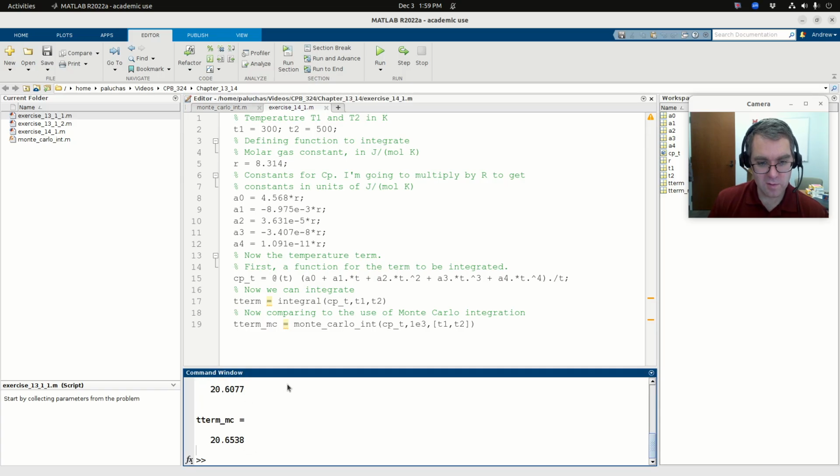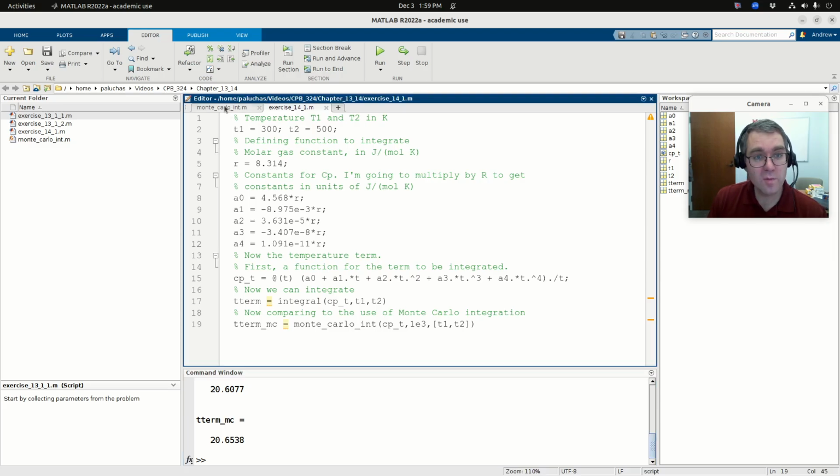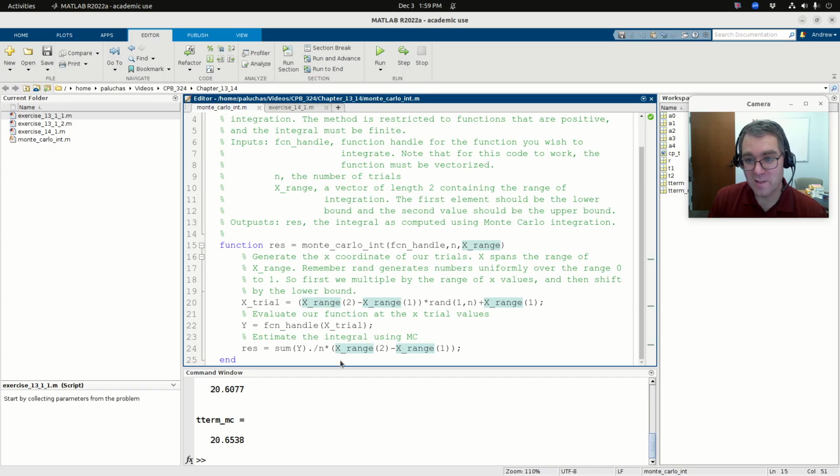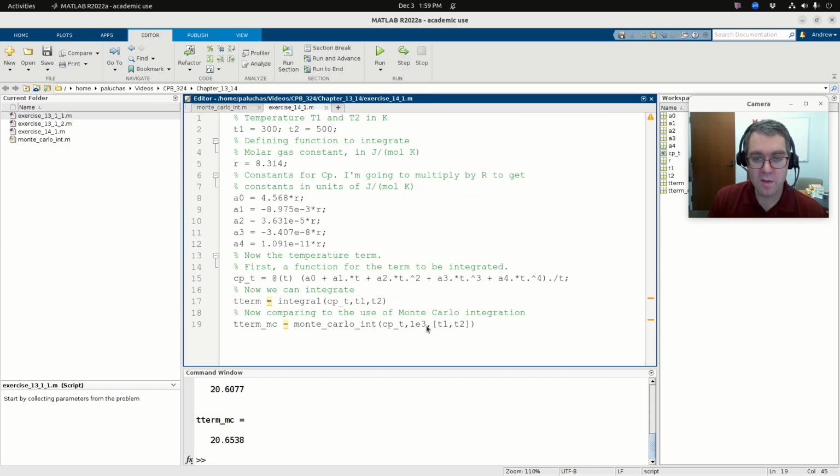If I save it and run it, using the built-in integral my answer is 20.6077. Using Monte Carlo integration with 1,000 random numbers, I get 20.6538. Pretty close, not too bad. And again, 3 lines of code, that's it. If I increase the number, so instead of 1,000 I make it 1,000,000, I can change it and run. It's a little closer: 20.6057, using 1,000,000 random numbers. Again, just that simple function using 3 lines of code.